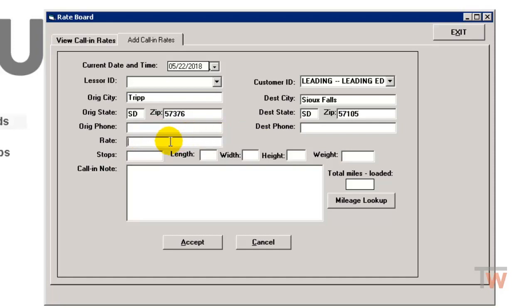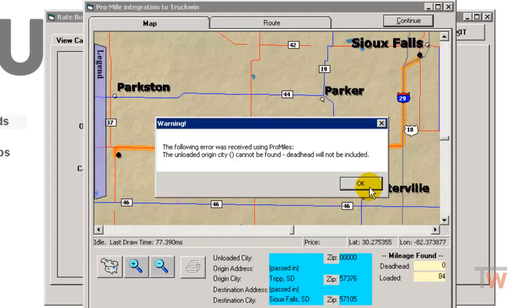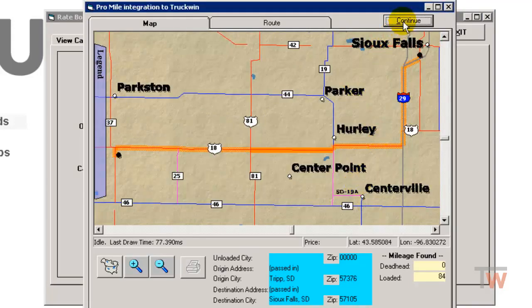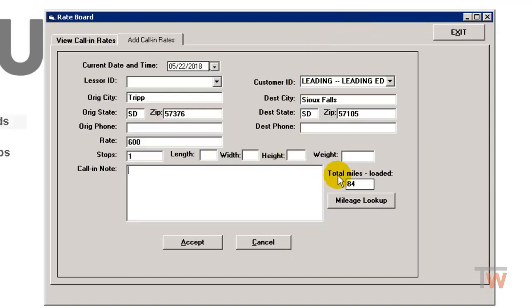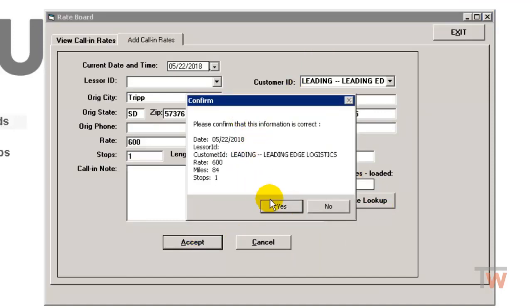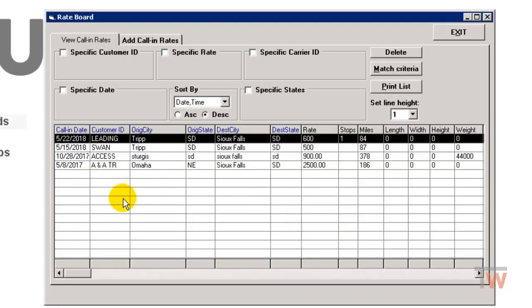The rate would be where you enter the rate for that load. If there are any additional stops or drops, any length, width, height, weight, or any notes that you'd like to add, you can enter those too. If you would like to run the miles, you can click the mileage lookup. That was just telling me there's no deadhead because there's no tractor. Then I would hit accept, and it asks you to confirm it's correct. It says we quoted them $600 for this load, so I'm going to hit yes, and it will populate on this screen in here.